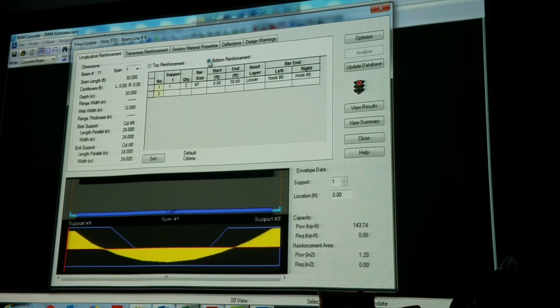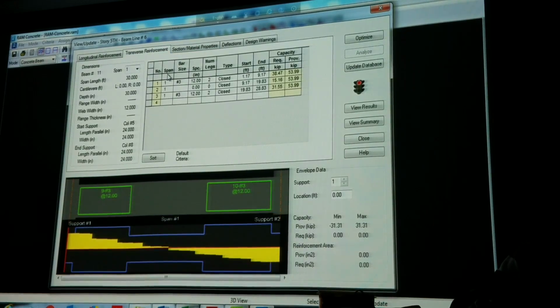What about the bottom reinforcement? 2 number 7, sufficient. What about transverse reinforcement? That means stirrups. Number 3 size bar, span 1, number of legs 2, spacing 12 inch. Okay, so number 3 at 12 inch. Remember, I usually give number 3 2 leg at 8 inch on centers. This is what the design will work.